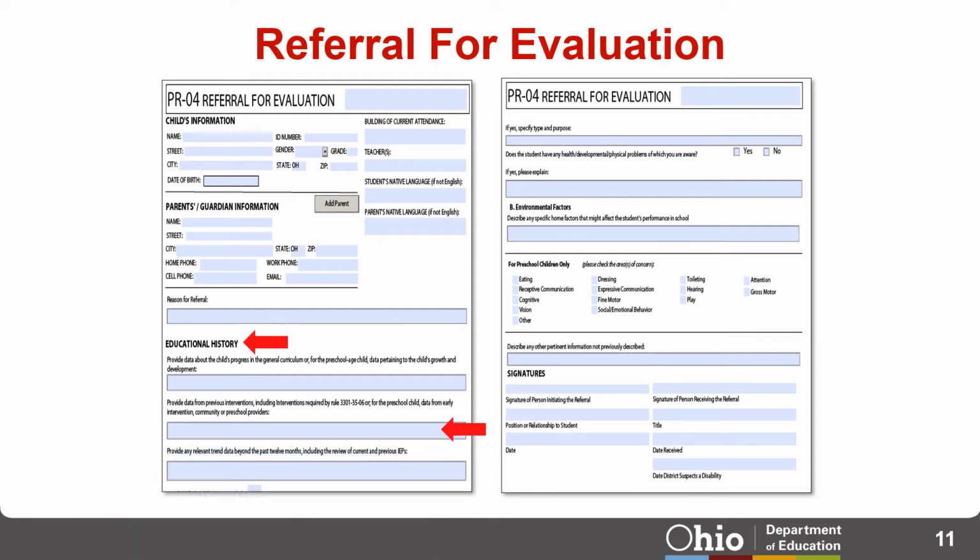If the district believes there is no suspected disability and declines to conduct an evaluation, the district must send the parent a prior written notice, PRO1, stating the action and the reason the district refuses to initiate an evaluation. The referral date starts the 30-day timeline to inform the parents what the district intends to do and to obtain parental consent for an initial evaluation.